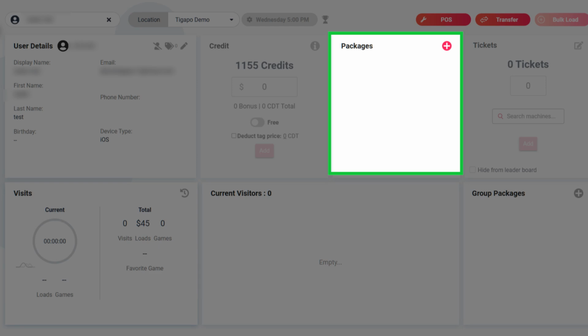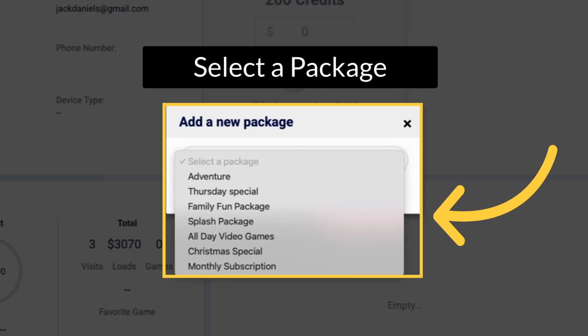To add a new package, go to the Packages section highlighted in green and click on the red plus icon. A pop-up will appear and a drop-down will appear showing the available packages for this location.